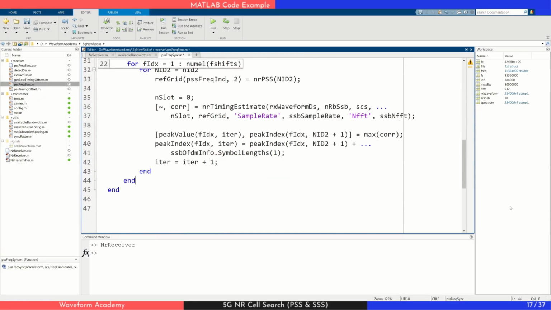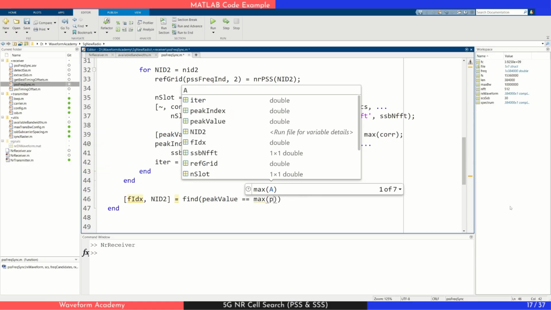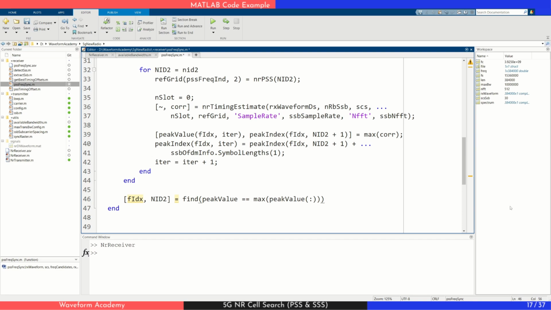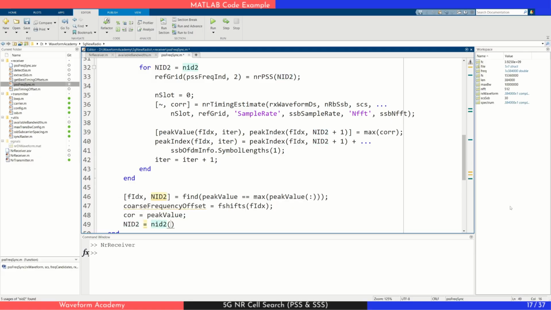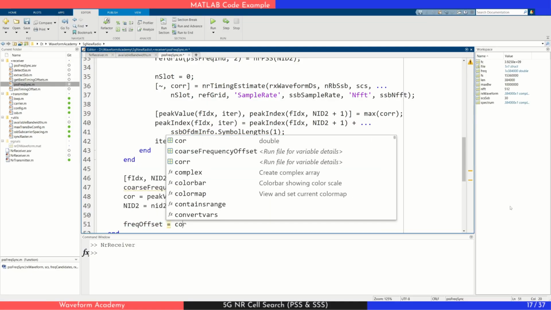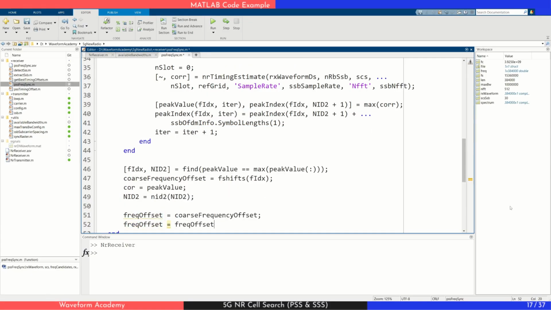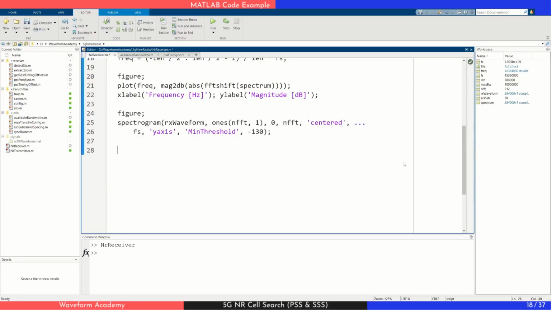Finally, we identify the combination that produces the highest correlation peak. This reveals both the coarse frequency offset and the corresponding NID2 value. We then convert the frequency offset from hertz into subcarrier spacing units. In the receiver script, we now move on to the next step, subcarrier offset and CFO detection.